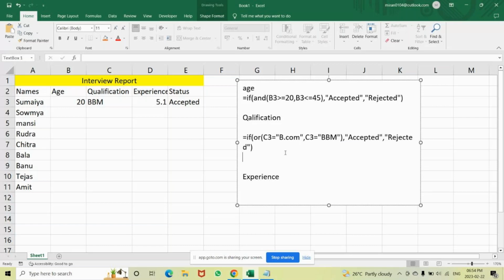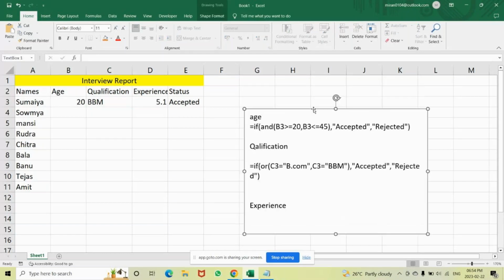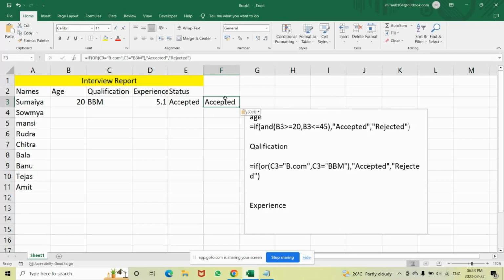I'll bring this down, a text box. See, BBM I'm getting as accepted. Let me give it as BCom, accepted. Let me give it as BSc. You are getting rejected. But I'm showing you separately. I want to add it all here itself, but how to add that I will show you. Okay, so the second condition is done.